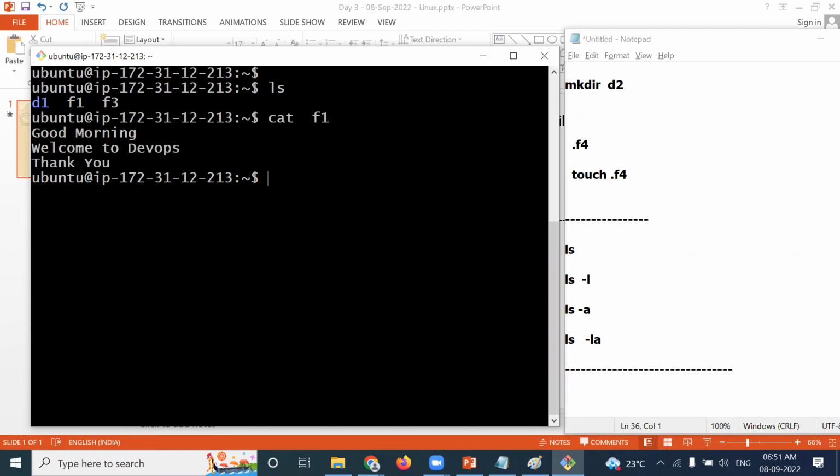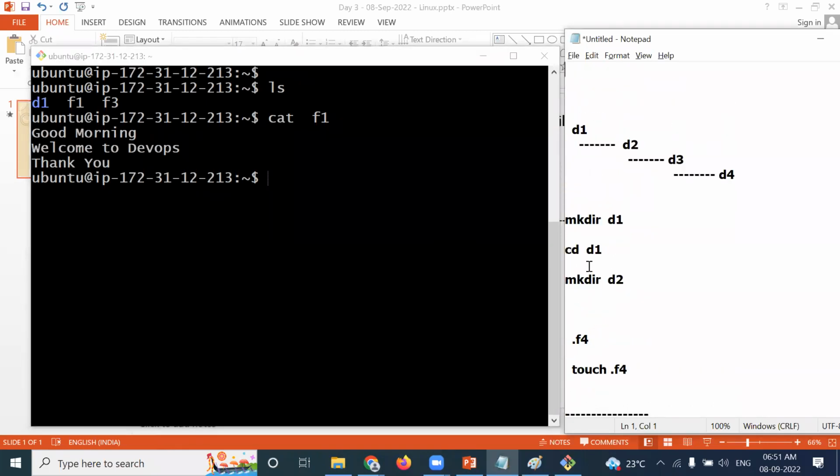You may have a question, Sunil, the cat command is used to create a file. Yes, no doubt it helps you to create a file, but you have to use the greater than symbol. Whenever you want to create a file, I hope you remember we have to use cat followed by the greater than symbol and mention the file name, whichever you want to create. So the greater than symbol is used when you want to create a file. I don't want to create a file. I want to read the information. So don't use the greater than symbol, mention just cat followed with the file name, which will help you to read the information. Perfect. Let's say 3 lines of content. Good morning, welcome to Devops, thank you, or whatever it is.